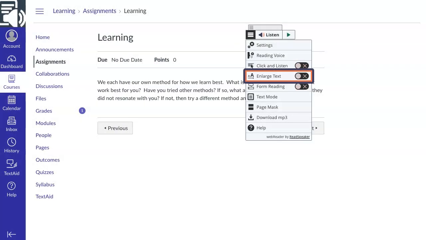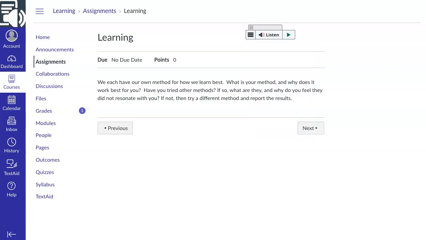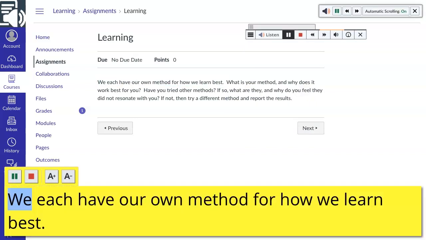Another tool you can use is enlarged text, and combining it with the slower reading speed draws attention to the smaller details. Toggle on enlarged text. Select what you want to read, and click Listen. We each have our own method for how we learn best.